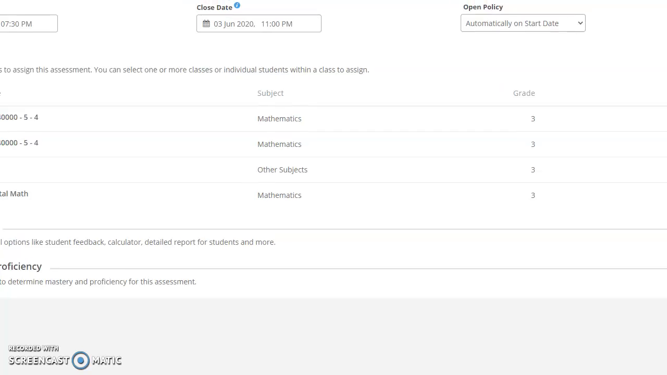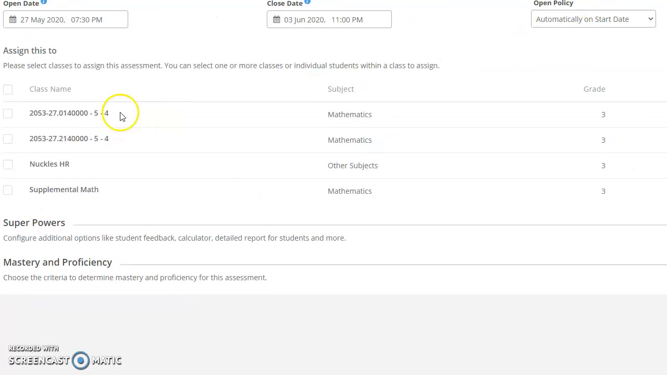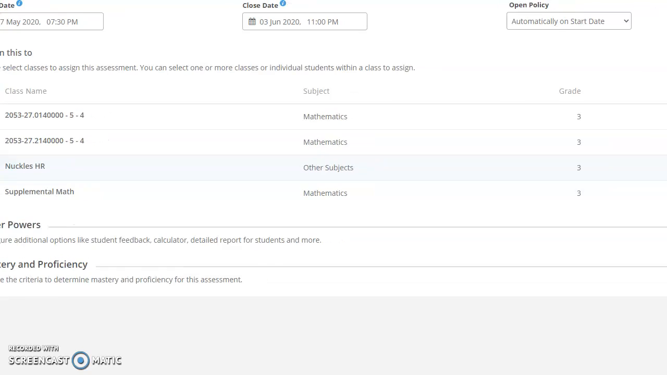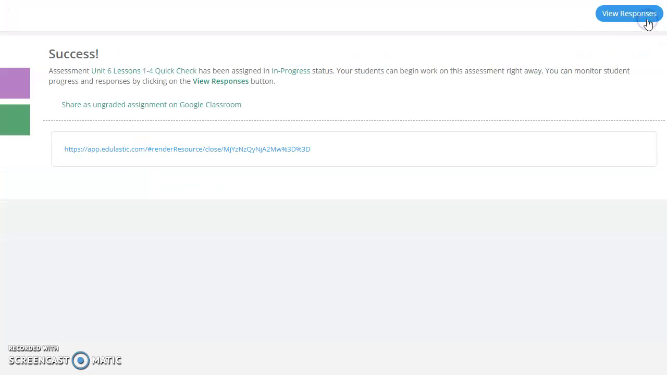And as you see now, I can assign it to my actual homeroom class, and I can then click assign. And it says success. Unit 6, lesson 1 through 4, quick check has been assigned and is in progress status. Okay, so once I go to that, I don't need to do anything else. Once the students log into their Edulastic account on their homepage, they will immediately see, hey, Miss Knuckles has assigned us a quick check. So once we finish lessons 1 through 4, to make sure they understood that 3MD3 standard, I would immediately assign that quick check the next day, which gives us down and dirty immediate feedback and input on whether our students understood that.